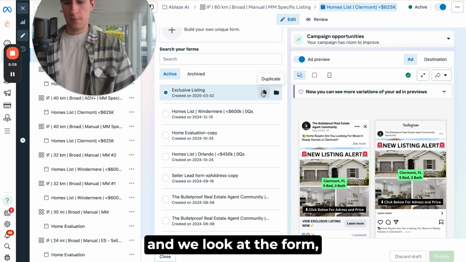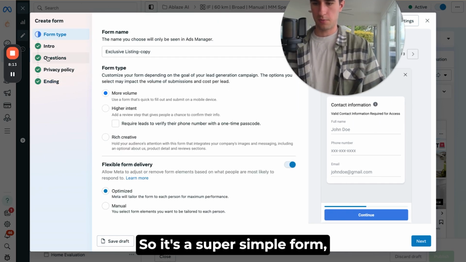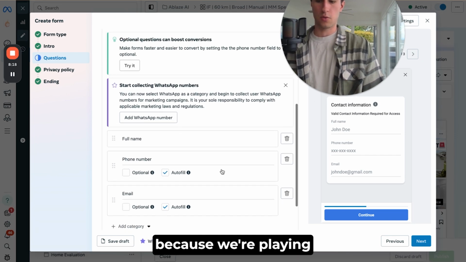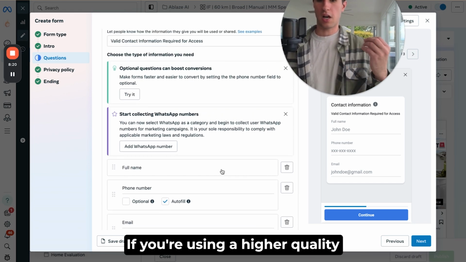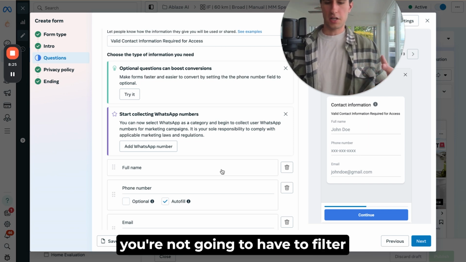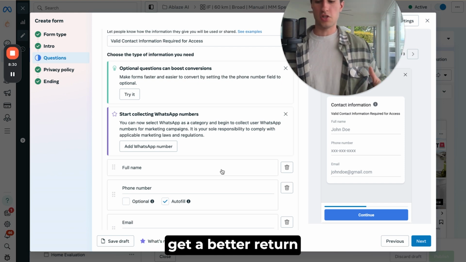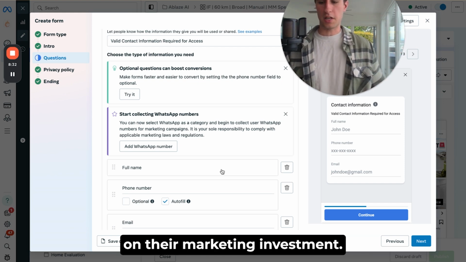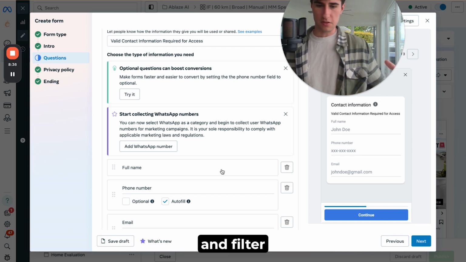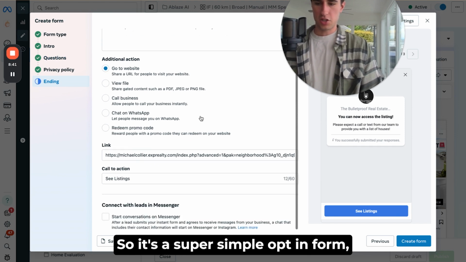So if we come in here and we look at the form, I just want to show you exactly how we have this structured. It's a super simple form, really basic. All we're asking for is contact information because we're playing the volume game here. If you're using a higher quality intent funnel, you're going to get significantly less leads, but you're not going to have to filter through as many of them. For us, we've seen our agents get a better return on their marketing investment when they use actual people to call through all of those leads and filter them down to find the ones who are actually interested in buying or selling. So it's a super simple opt-in form.